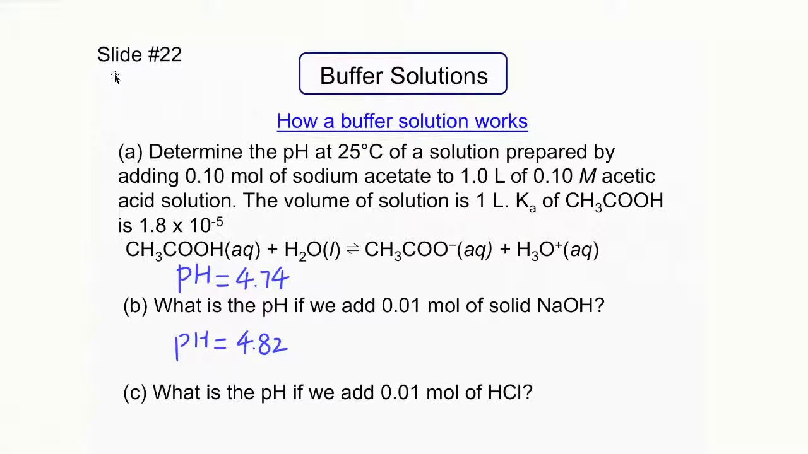Alright guys, in this video we're going to talk about how a buffer solution works when you add acid. This is a question from slide number 22, and we solved questions A and B in our lecture. For A, the pH value for this buffer solution is 4.74. And for B, if you add a little bit of strong base, the pH value will increase slightly to 4.82. But as you can see, the buffer solution can maintain the pH value at a similar level.